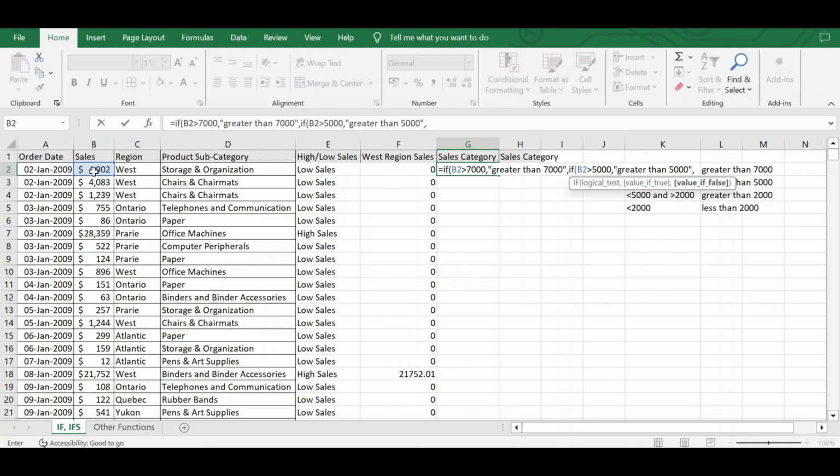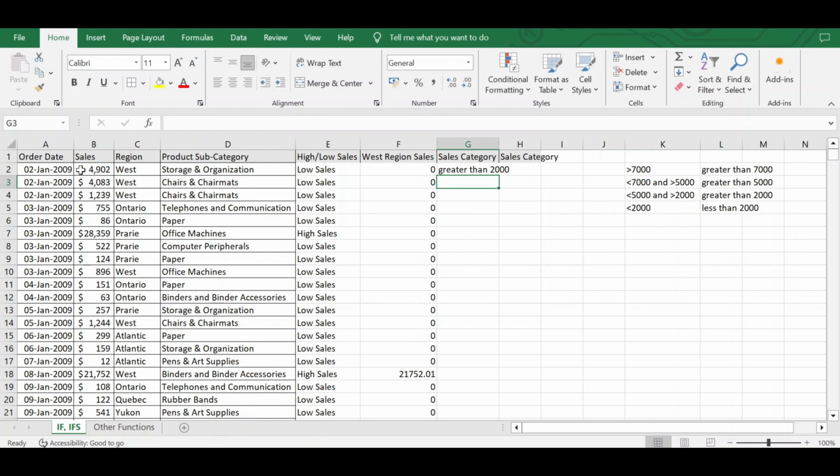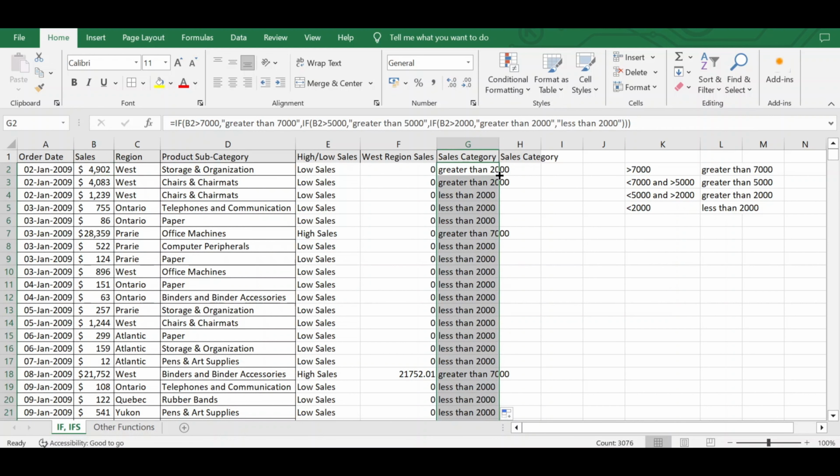Again, I have a false condition where I'll type equal to: if the value of this is greater than 2,000, then it will display greater than 2,000. If the condition is false, it will show less than 2,000. Now I'm closing all the parentheses and pressing enter. So here I'm getting the greater than 2,000 value in the output because this cell is less than 5,000 but greater than 2,000. Let's check it for the other cells.